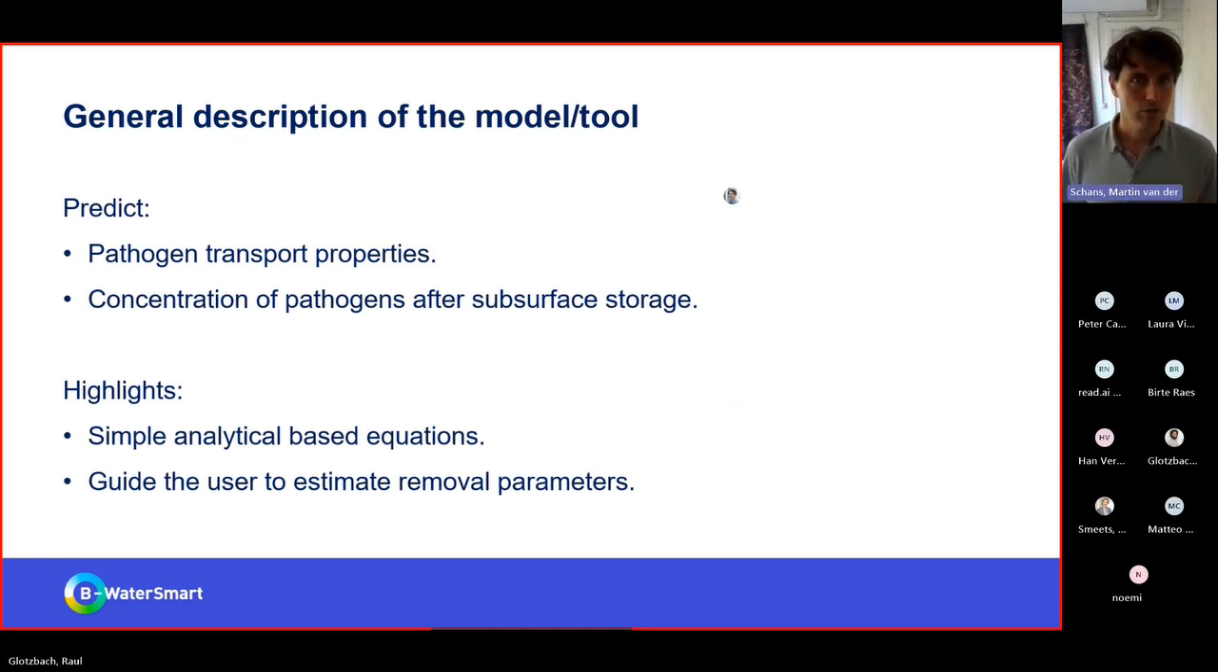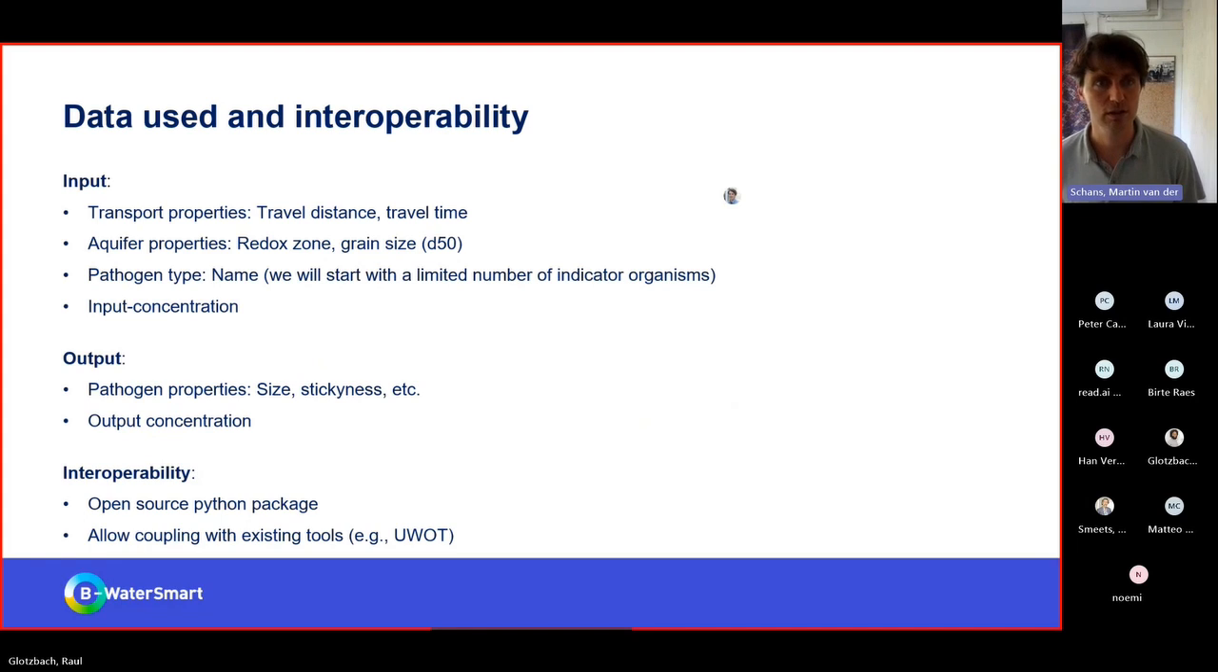And basically what the tool does is it is a kind of database. So it predicts the transport and removal properties of pathogens, and you can make simple calculations of how the concentration of pathogens evolves after storage in the subsurface. And it's based on simple analytical equations, and it helps to guide the user to get a very first rough estimate, kind of ballpark figure of your removal parameters.